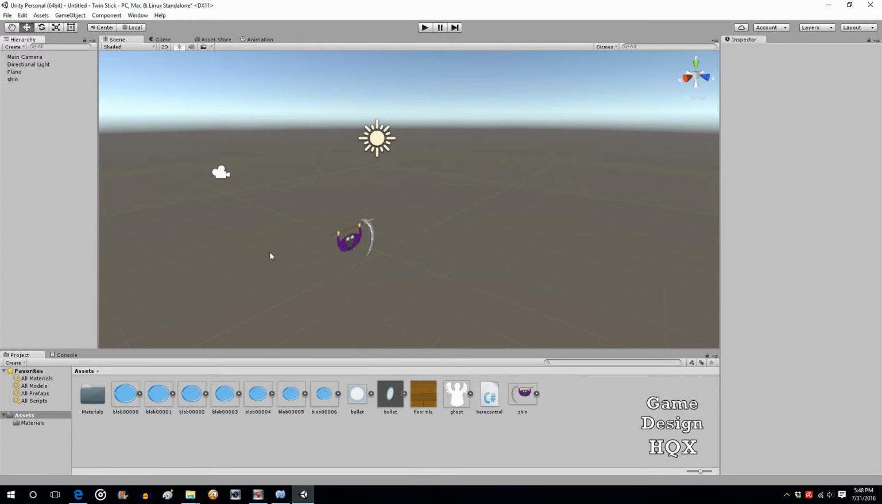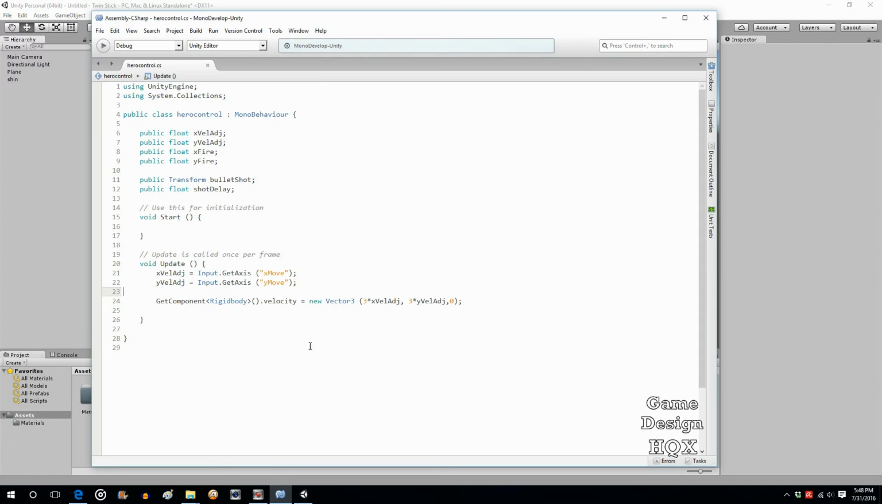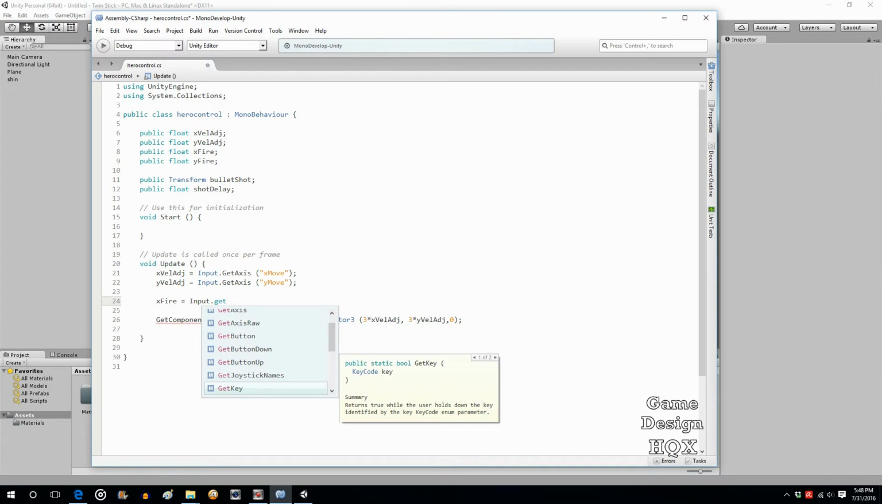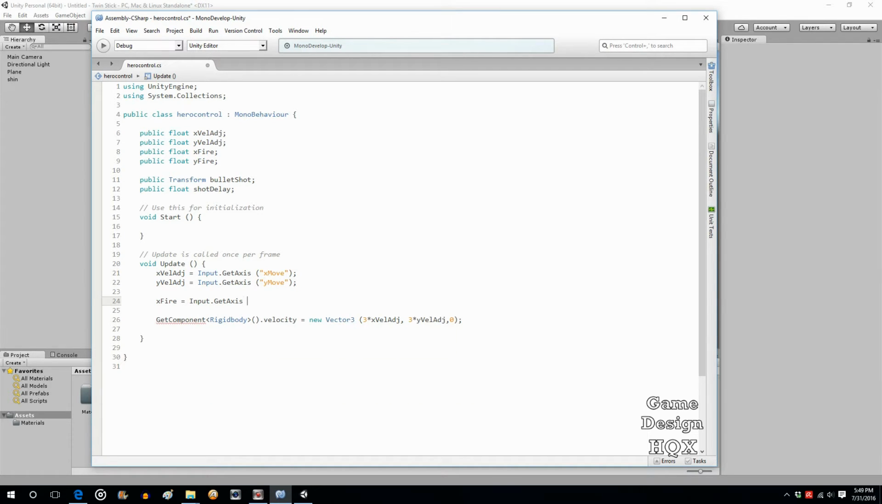Now what we need is for the player to shoot the bullet. So let's go back to our hero controls script. Just as we put the input from the left analog stick into those variables, we need to put the input from the right analog stick into the other variable. So xfire equals input, again, because we're looking for player input. What kind of input? It's an axis input. And which one? It was x shoot, two O's. Oops, sorry, that's supposed to be in quotes.